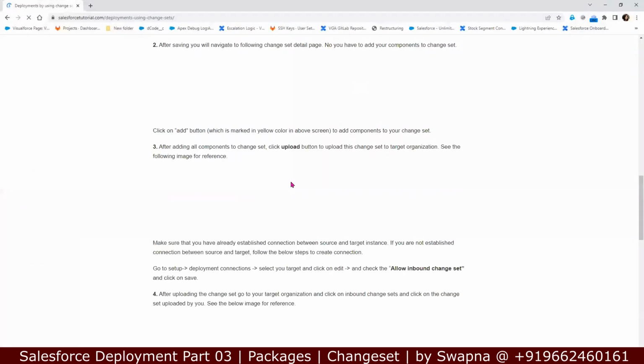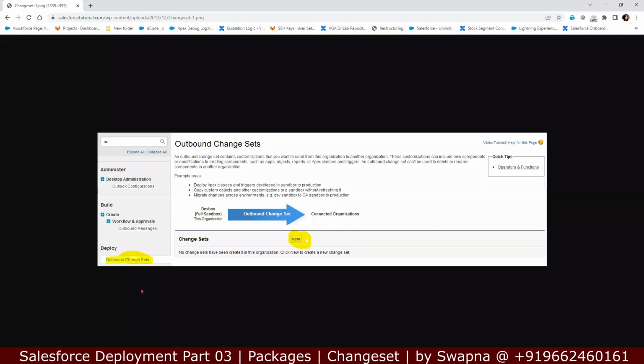So the options will be like Setup, Deploy. Then inside Deploy, or search with outbound, you will see an option called outbound change set. Okay, outbound change set is nothing but from the source, where you are going to push the changes. So from the source we always create an outbound change set, and click on New here.